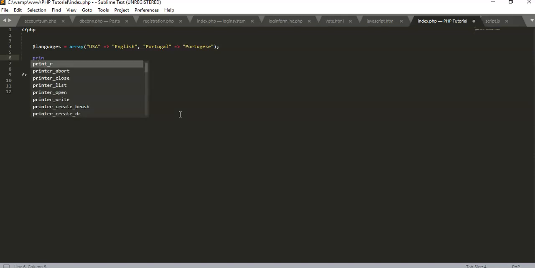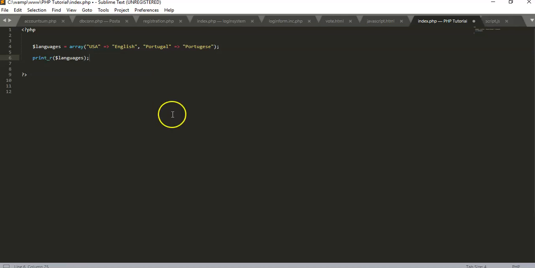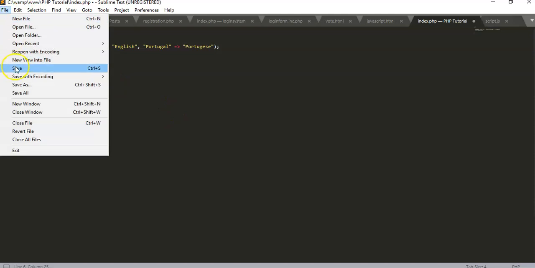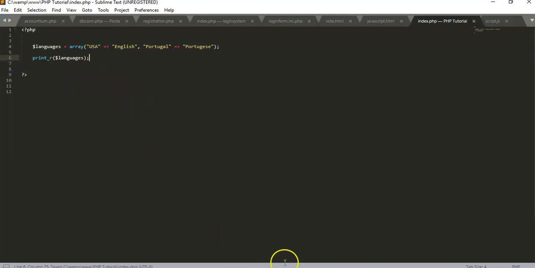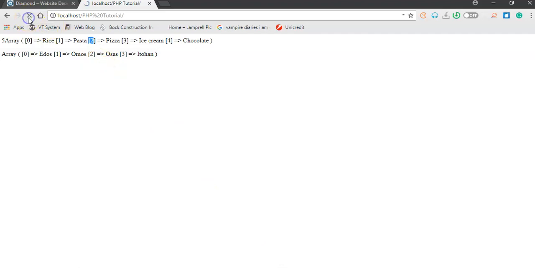So let's go ahead and print that. Print_r languages. Always make sure you end it with your semicolon. Let's print it out and see. As you can see, with this it's going to be very easy for us to tell that for the English item in my array, the key is USA. It's going to be easier to use it in that manner than numbers. Sometimes we might forget the number once we have a lot of arrays.